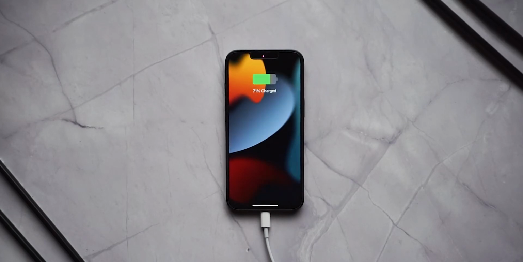Well, next up, let's talk about the charging speed. So yeah, the iPhone actually charges really slowly, especially when you're coming from an Android, which charges at 65 watts and can go potentially from 0 to 100 in just about 35 minutes.